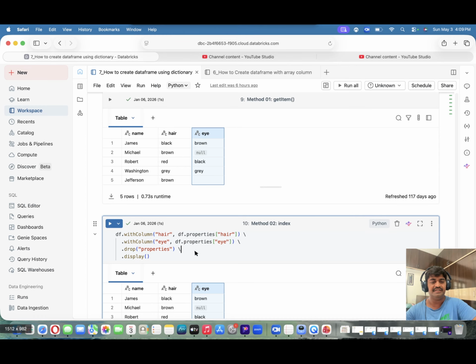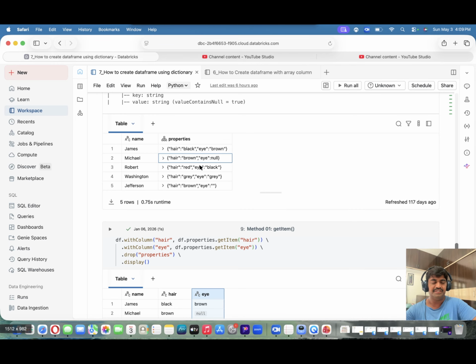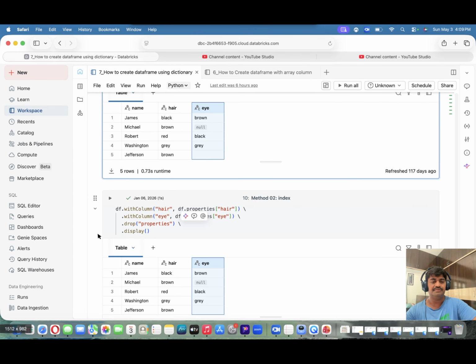In the above method, initially we have name and properties. My target is to extract the values of these two columns. After extracting these column values, I am dropping this properties column. So that is about dropping properties.